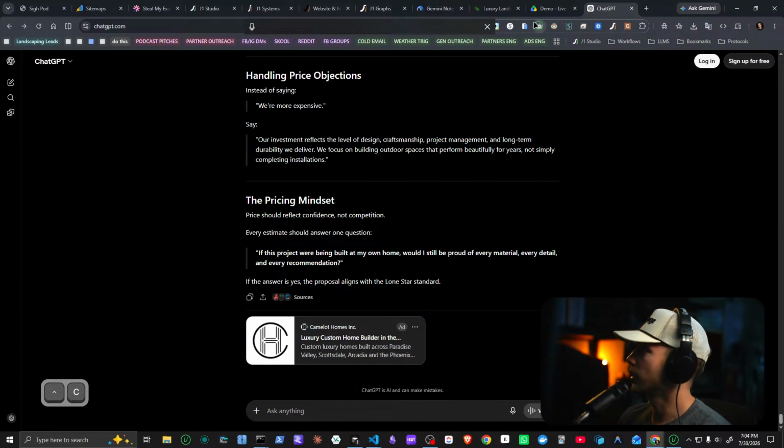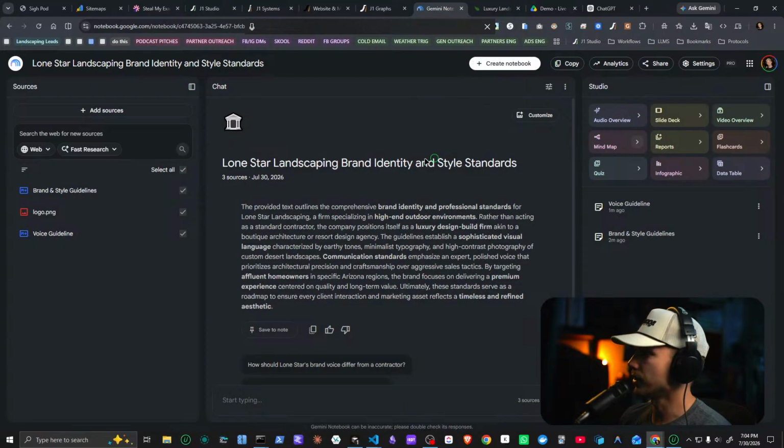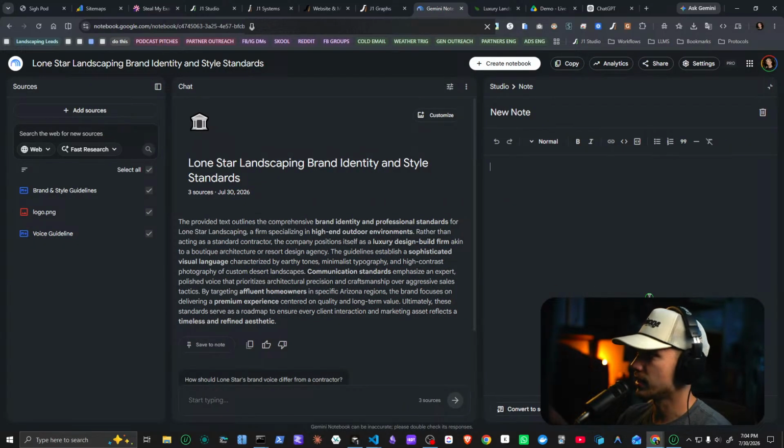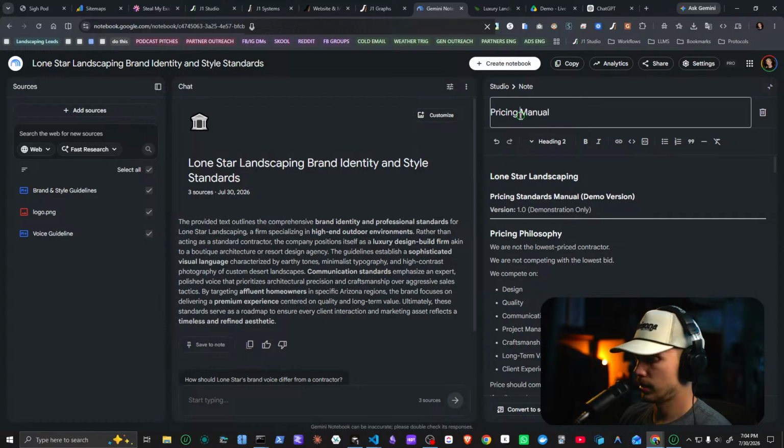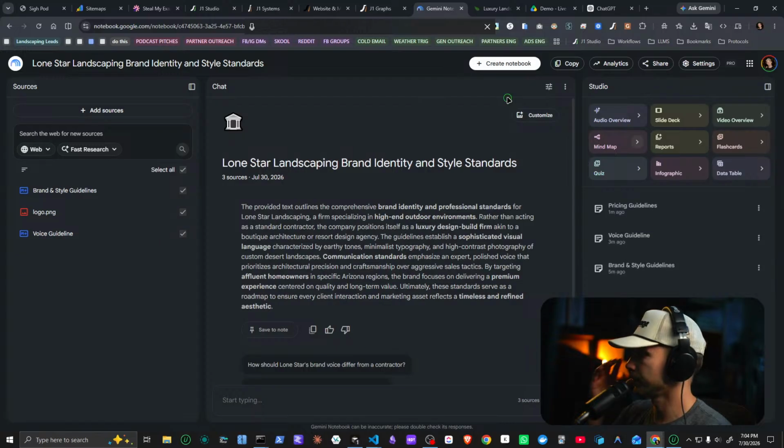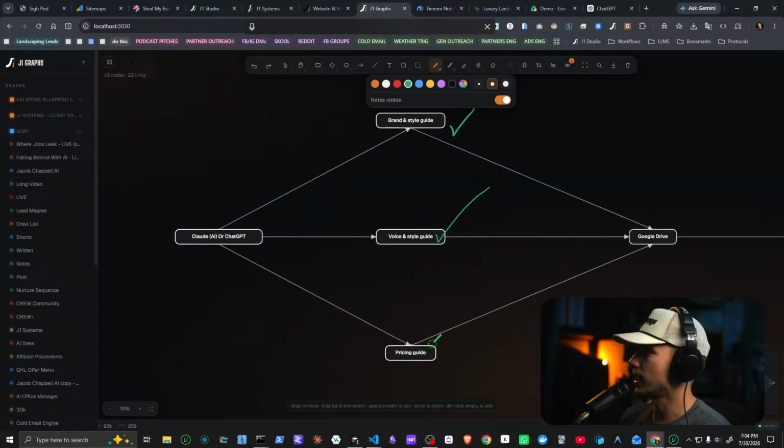Okay. Pricing mindset. Let's just go to here. Imagine they saw this and they were like, hey, we actually want that NotebookLM. That'd be so funny. Okay, again, bottom right-hand side, there's a note that says add note. You can't see it because my face is covering it up. And then paste that content into there. And then we're going to say pricing guidelines. Let me get rid of manual. Okay, awesome. Sweet. And now we can go back to our graph, and we have done the pricing guideline.